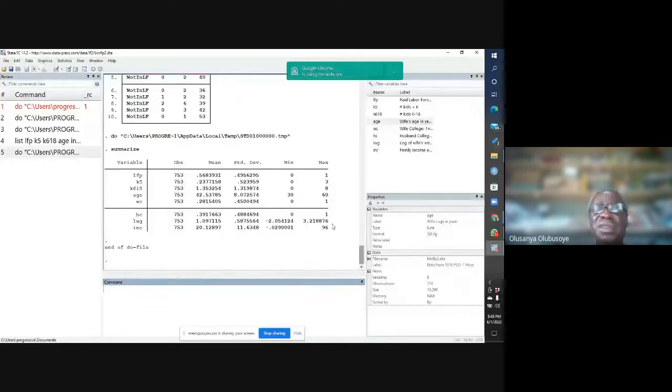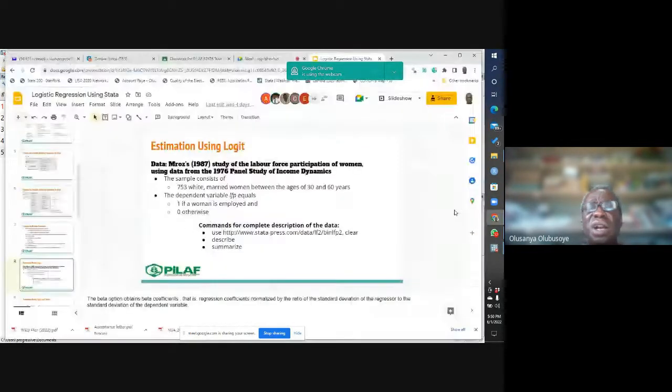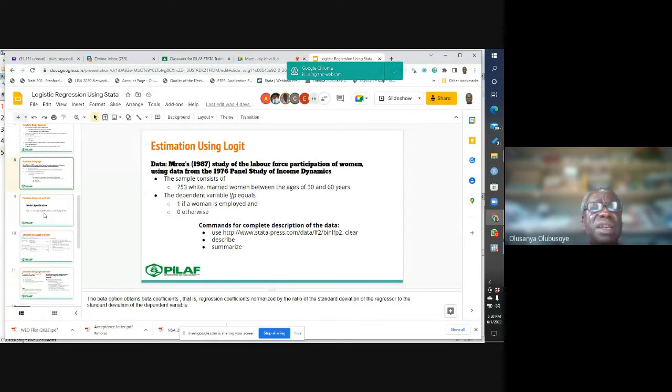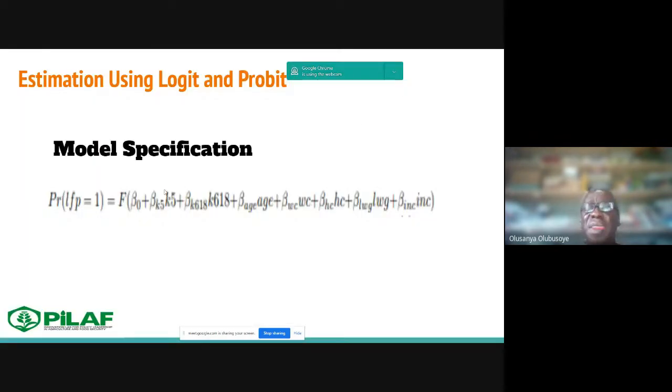So that's the summary. You can see the mean, the standard deviation, and all of that. So let's go back to our model. But before we continue, it's always good that you know how the logistic model is specified. So this is the model specification.